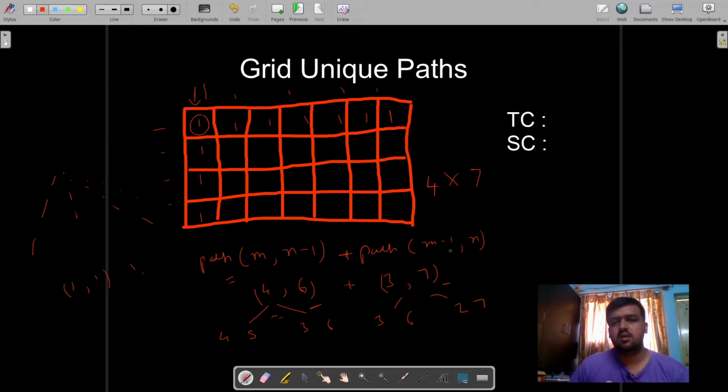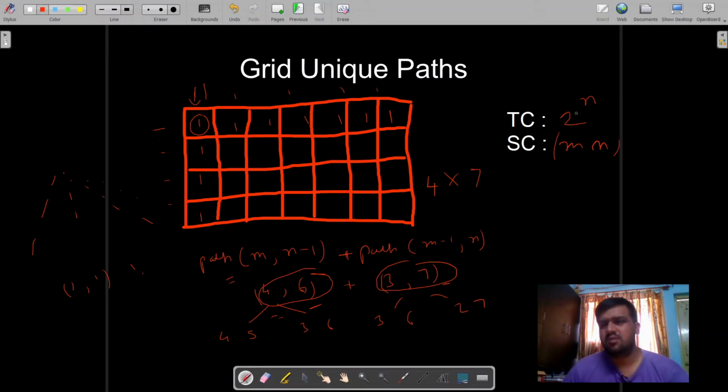But this is a very time consuming thing, and this will have a time complexity of around 2 raised to power n, where n is the number of elements, basically to be precise, or the number of problems that we are dealing with. So here this is one problem. Similarly there will be 2 raised to power n subproblems, right? And the space complexity will be around mn. So mn is nothing but your total number of values. So the space complexity is fine, but time complexity is way too high, and we have to reduce that.